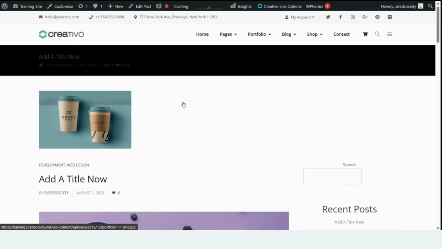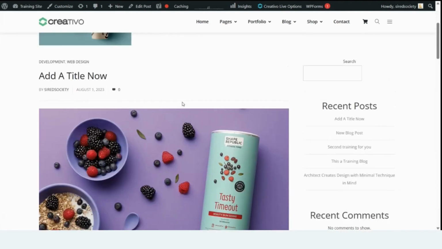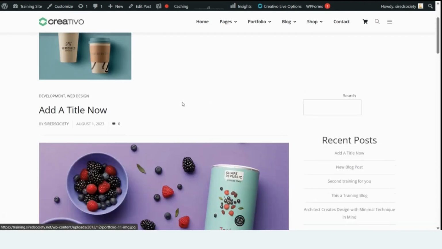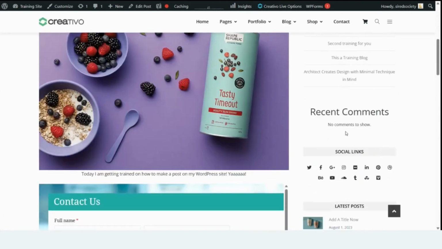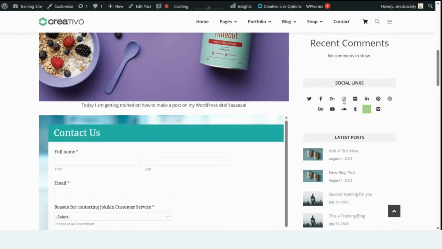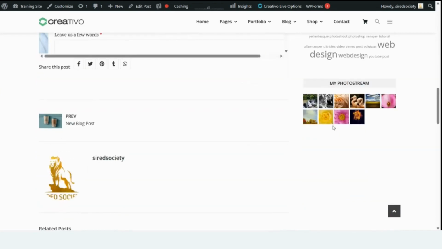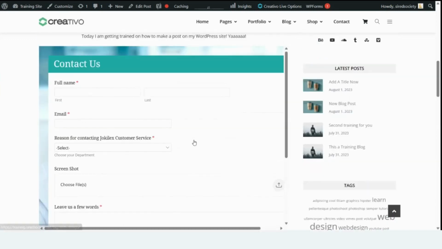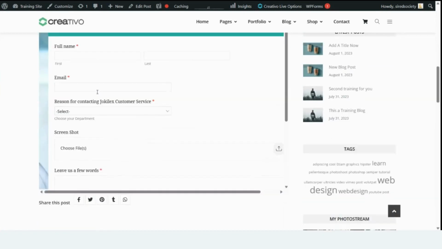Oh my word, look at this. All righty. So our post has dramatically changed. We now see our sidebar where we have all our goodies, reposts, comments that people made. They can go to our social link, our latest post tags, our photos and our photo stream. And look here, we can also see our contact page to where they can contact us at.